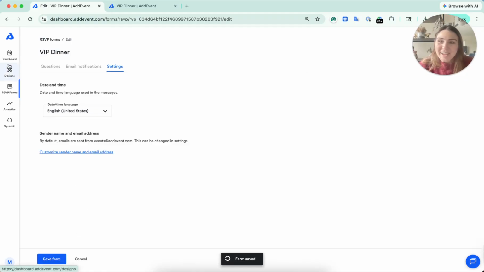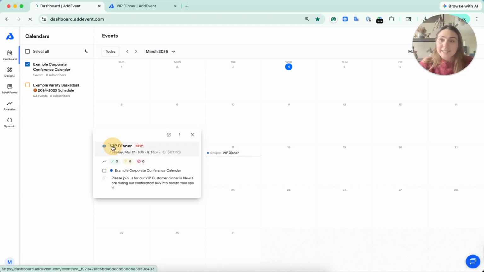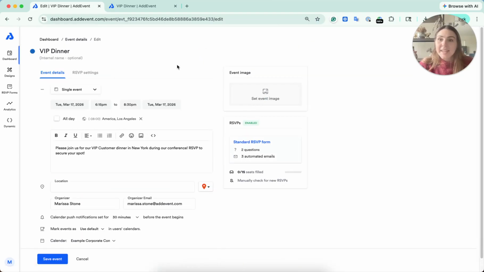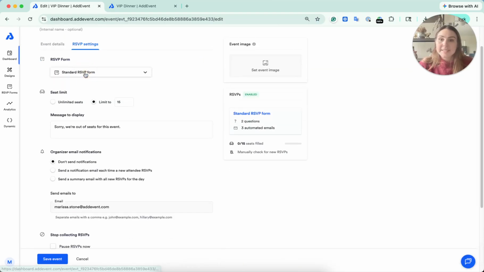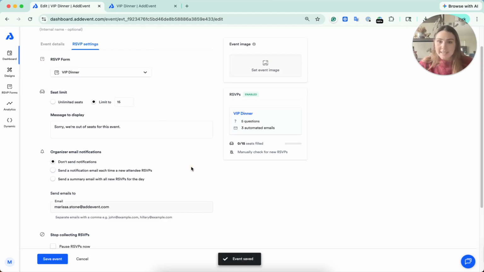Great. So let's go ahead and add this RSVP form to our RSVP event. Clicking in, I will go ahead and hit edit. And then make sure I click into the RSVP settings. Here is where the RSVP form is set. And if I click that, I can now see my VIP dinner questions and hit save.